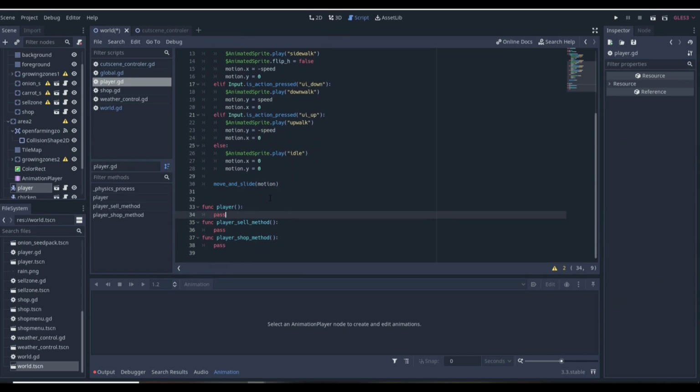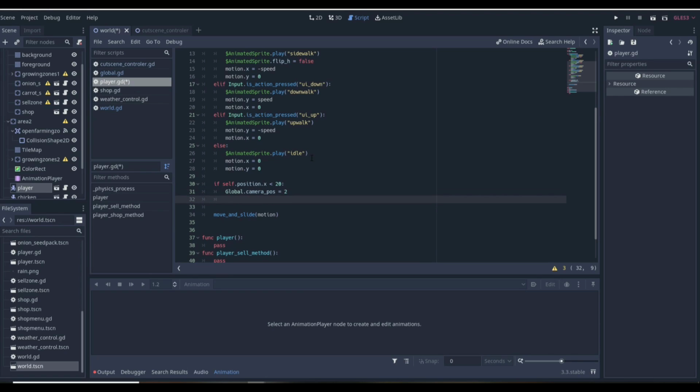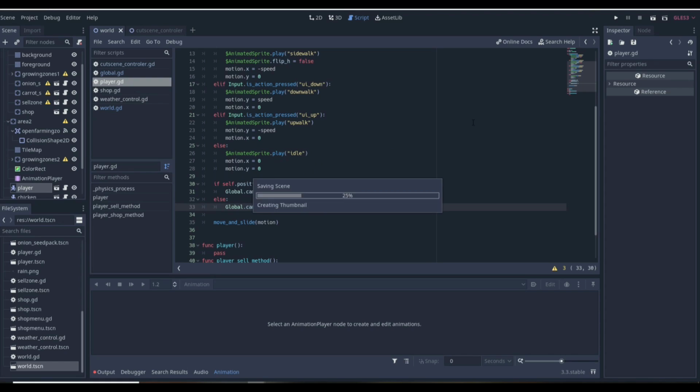So, to do that, we'll go to our player. We'll go down here in our physics process, and we'll just do if self dot position dot x is greater than 20, or no, if 20 is greater than our position, then our global dot camera position would equal 2. And then else global dot camera position equals 1, right?